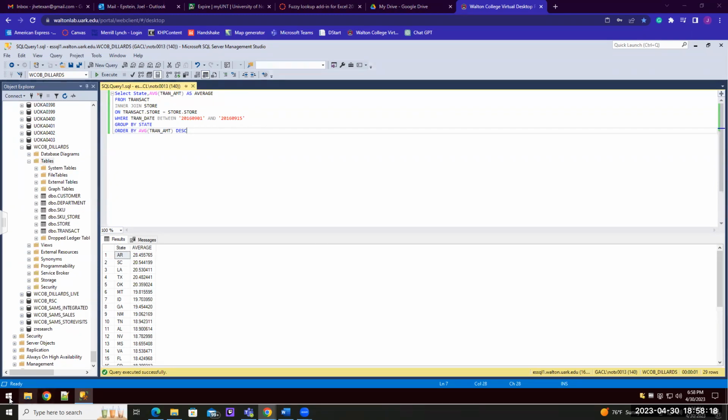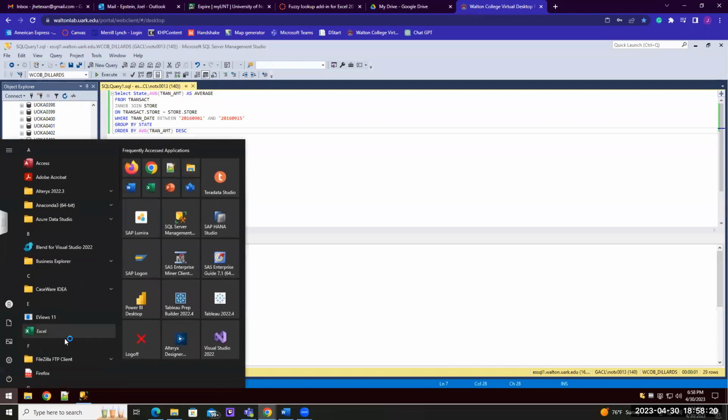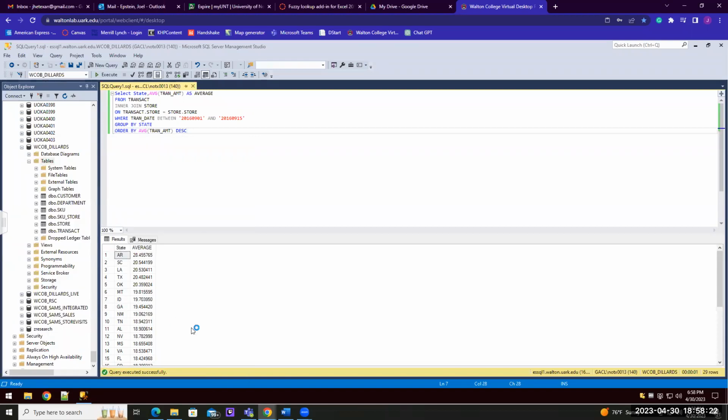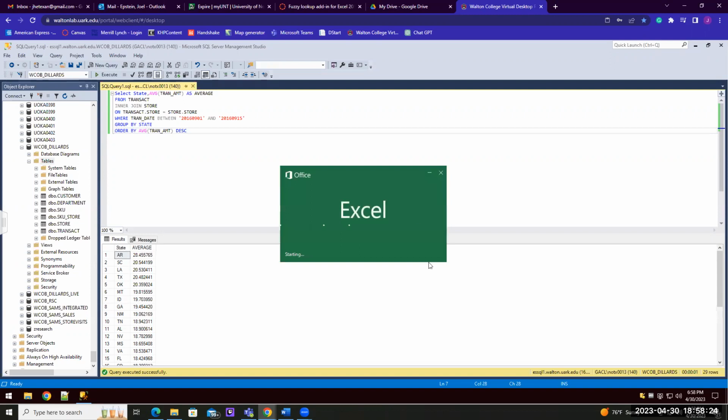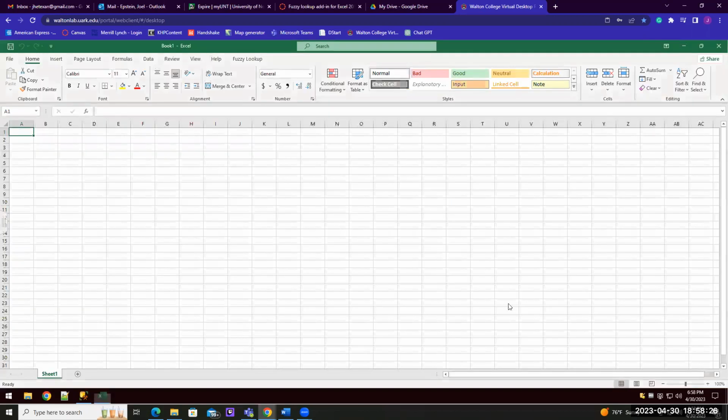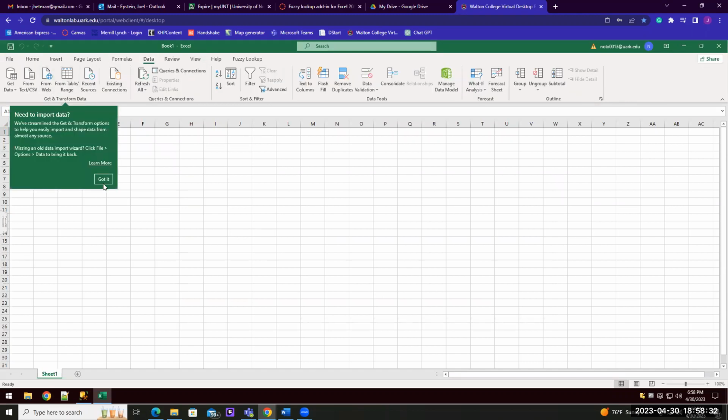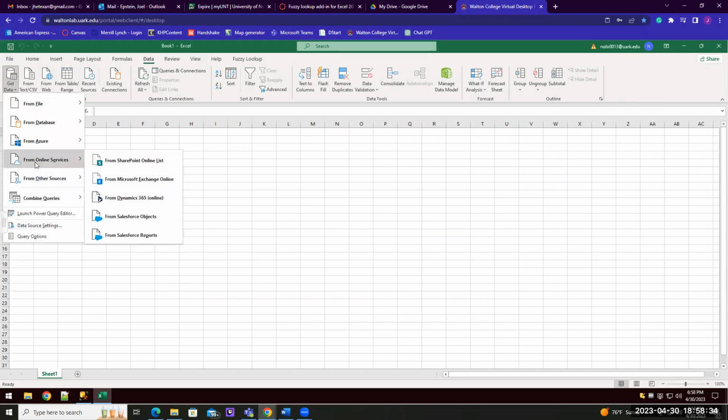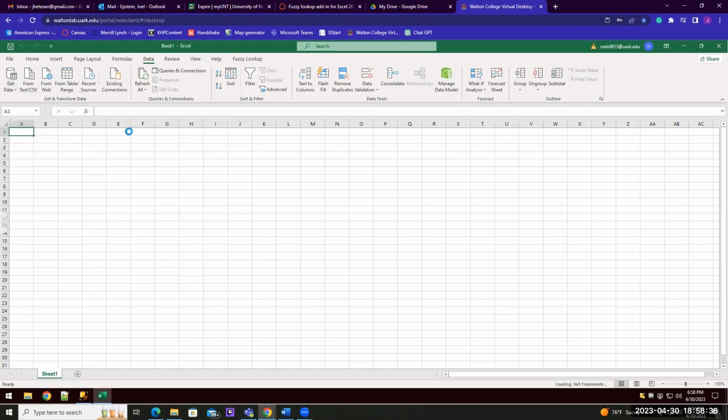All right, so now that we've saved this, we're going to go ahead and open up Excel. Close. All right, and we're going to go over to our data, go to get data, from a database, from the SQL database that we had. It's going to take a little while to load.